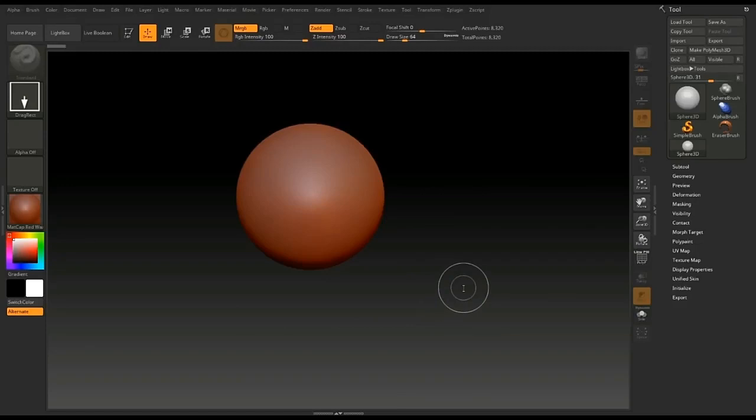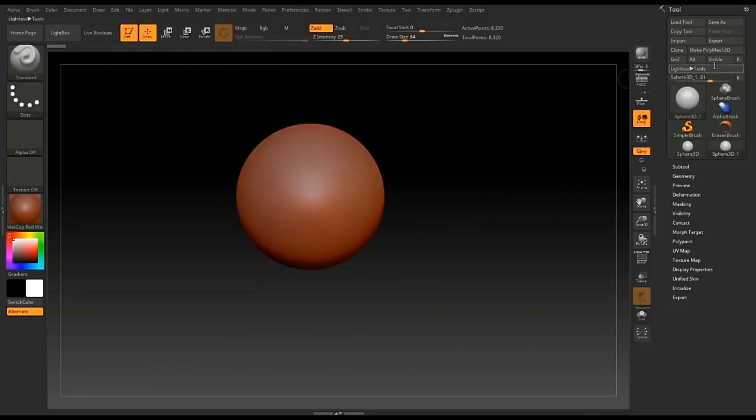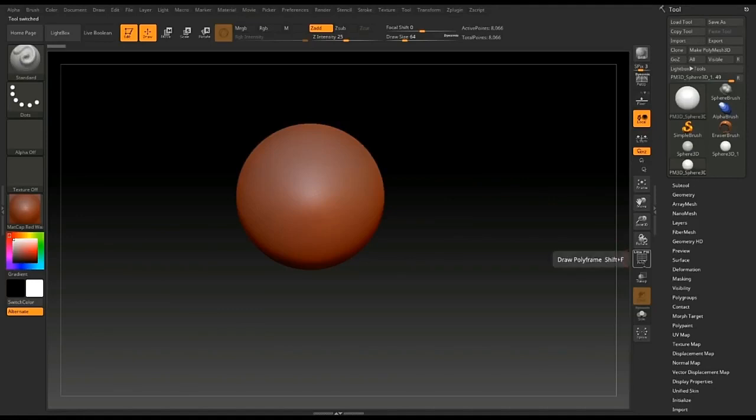Okay, so can I work on this in 3D then? Well, no, you still can't, because you need to do two things. One, you need to click on this Edit button up here, and two, you need to click on Make PolyMesh 3D. So now you have an object you can manipulate in 3D, right? But first, let me tell you how the navigation works. And for that, what I'll do is go to this button right here to turn on PolyFrame, so you can see the mesh on my sphere.